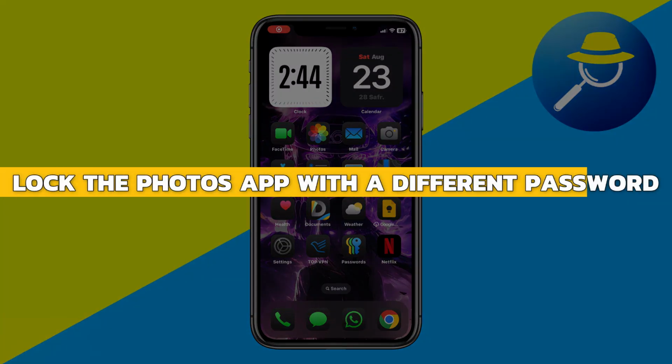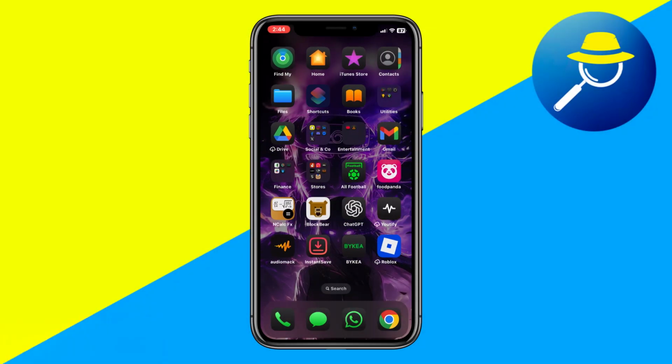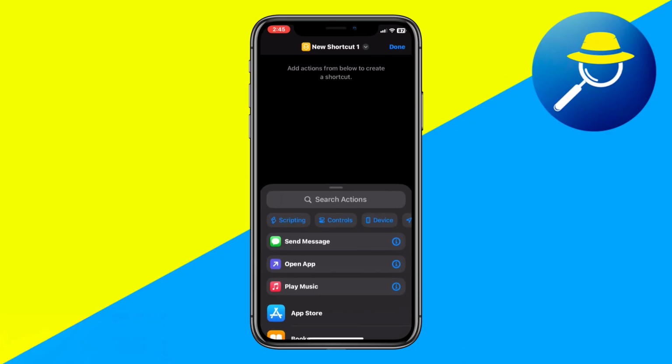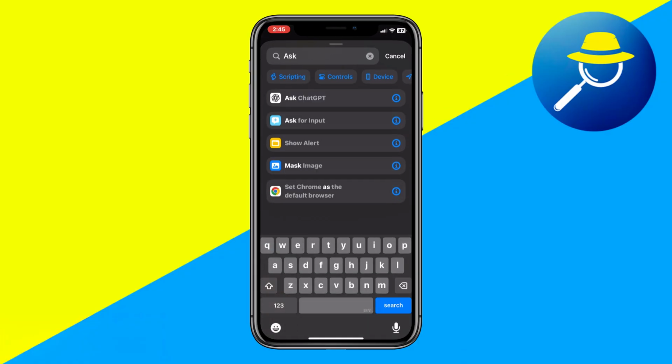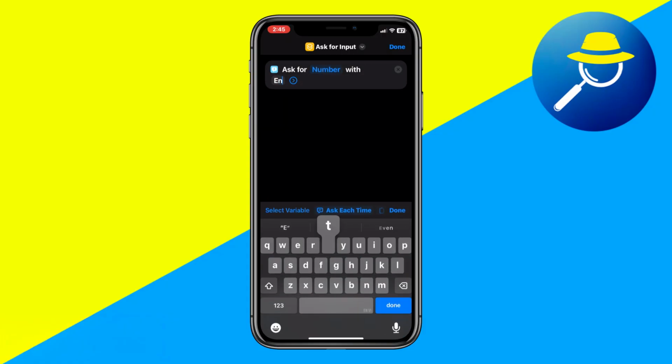Alright, let's begin. First, open the Shortcuts app on your iPhone. Tap the plus icon in the top right corner to create a new shortcut. In the search bar, type Ask for Input and select it. Change the input type from text to number. In the prompt section, type Enter Password to open app and tap Done.